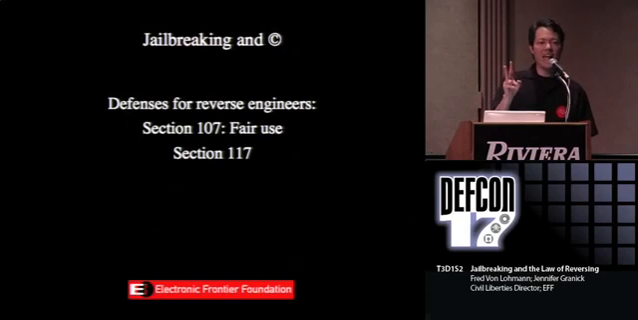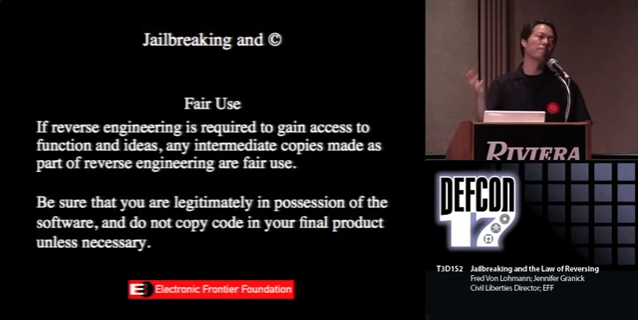So the two main defenses in copyright for reverse engineers are fair use, Section 107 of the Copyright Act, and Section 117 of the Copyright Act, which basically gives the owner of software certain rights to make copies and adaptations. So quickly, fair use. We have a couple of very good cases in the fair use jurisprudence that say, hey, if you have to make copies in order to access function and idea, the stuff that's not protected by copyright, in order to make an interoperable product, that's been viewed as a fair use.